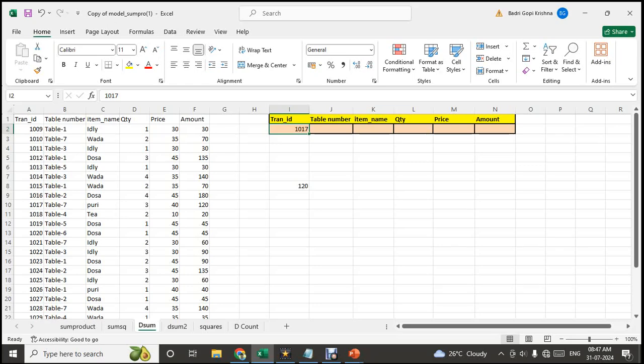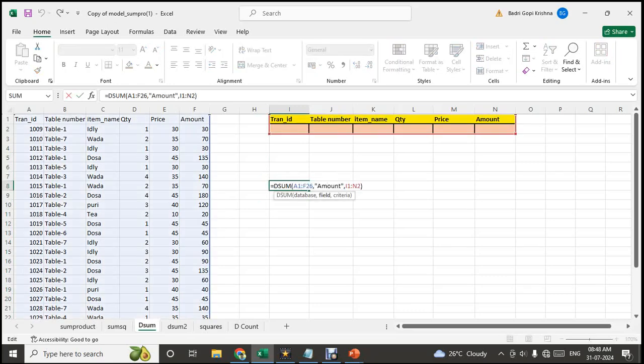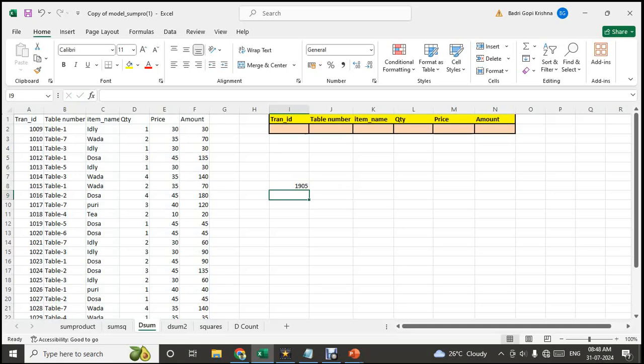So the sum is executed especially on these values. It includes only the amount values in the sum, based on the various conditions. If no condition is provided, it displays the entire amount, the total amount. Here I'm changing the field. Instead of the name, I'm entering the column number. Then also we can execute the same. So this is the DSum function, database sum.